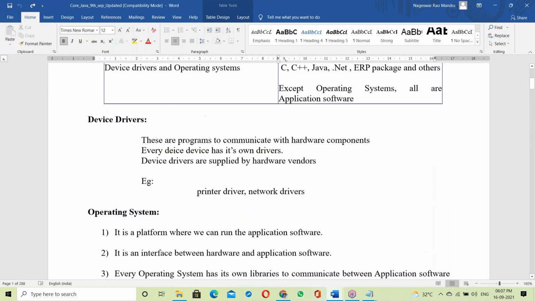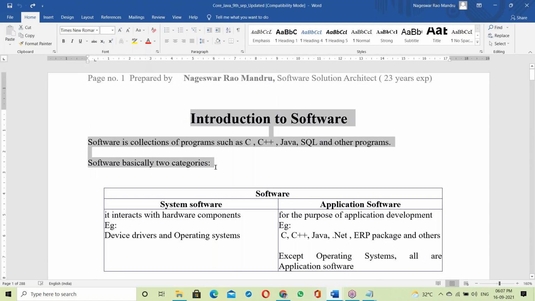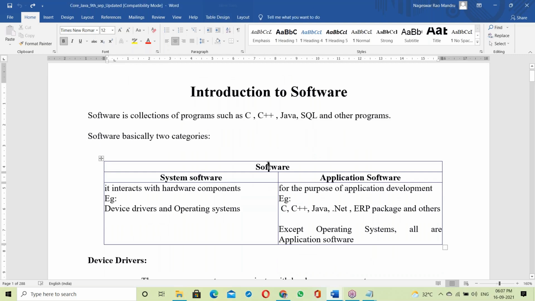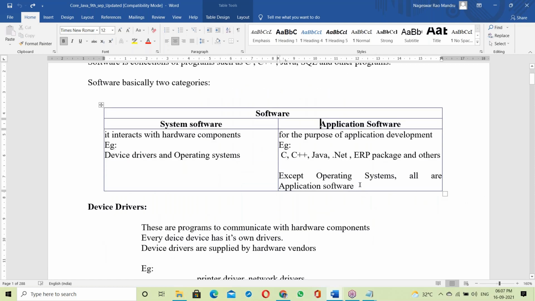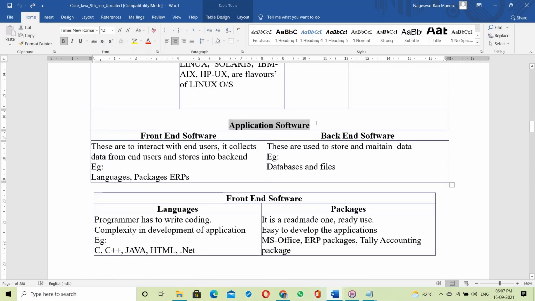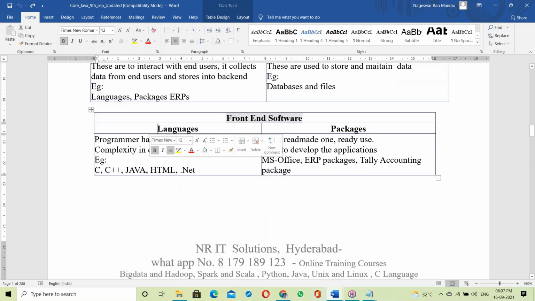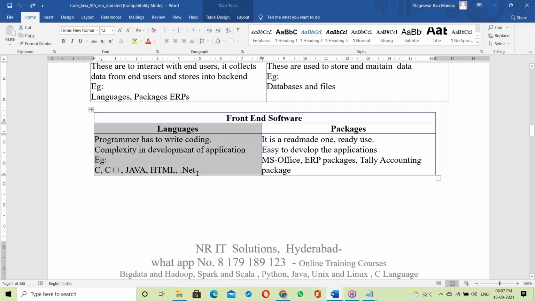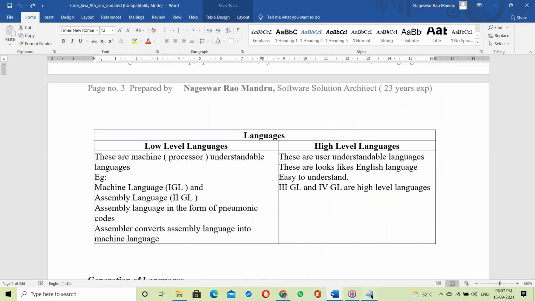Java is a language. So starting with languages. See here, the way of introducing Java started from basics, software basics. Software has basically two categories: system software and application software. Java is an application software. So that is the reason we moved to application software, which again has two categories. Java comes under front end. So we move to front end. In front end, there are languages and packages. Java comes under languages. So let us start with language.